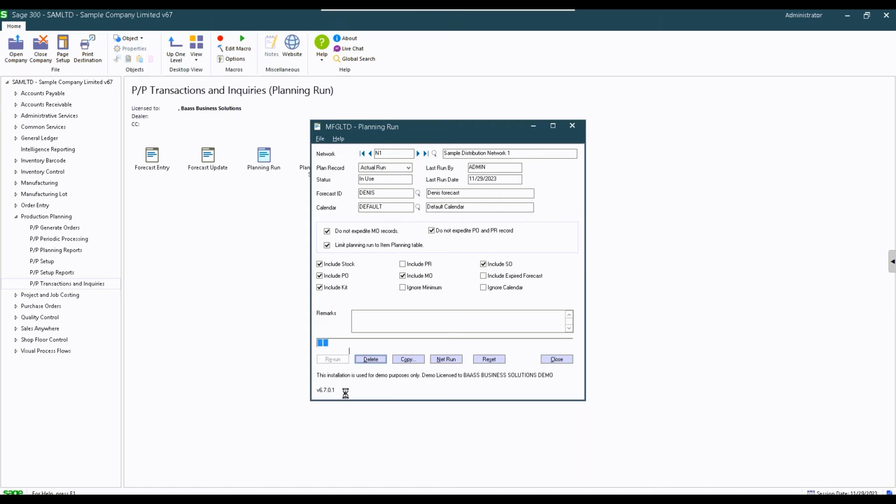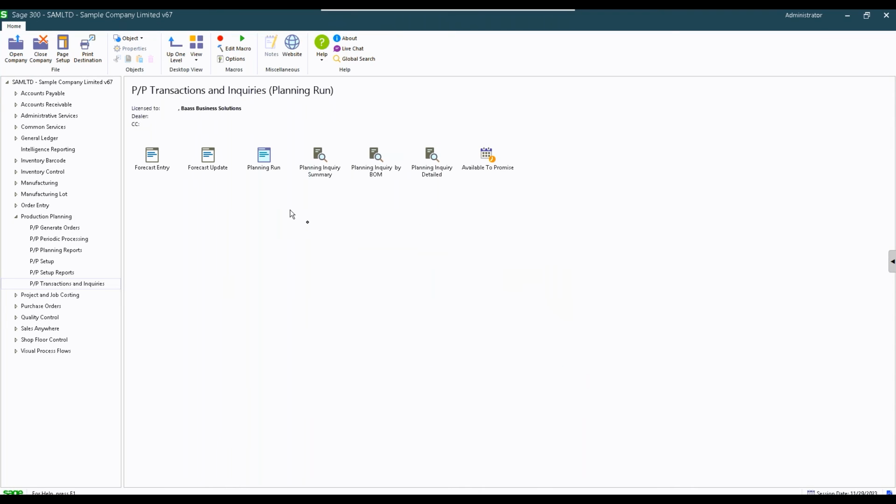Okay, so let's just do it. I'm going to rerun this. It'd be beautiful if MRP would run this fast all the time, but this being demo data, of course, it doesn't take too much. 6 seconds to run.